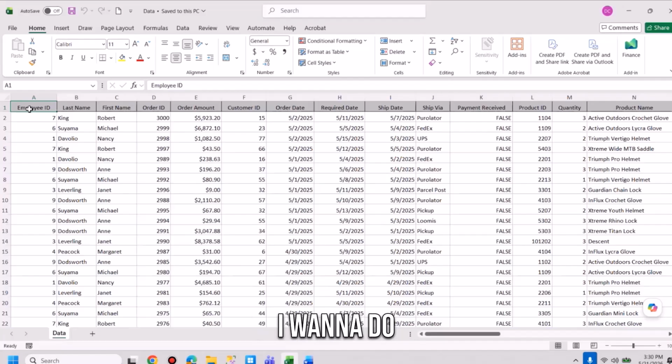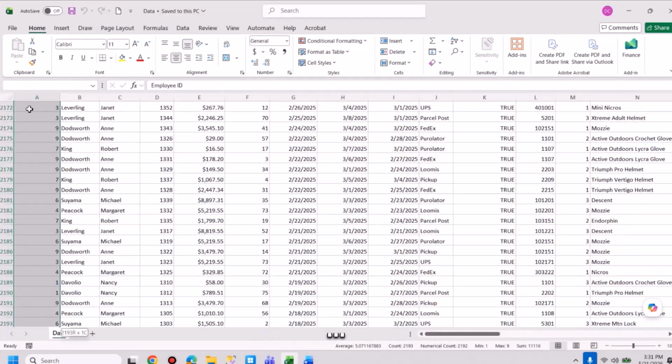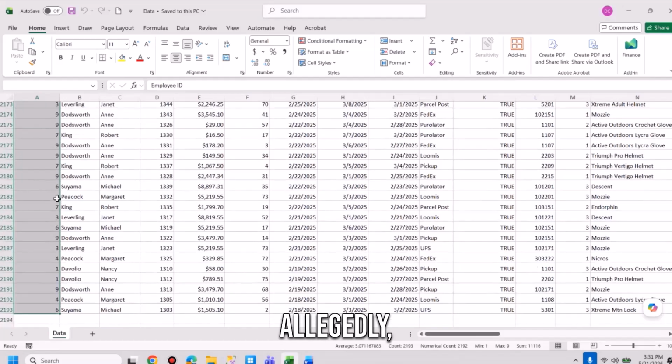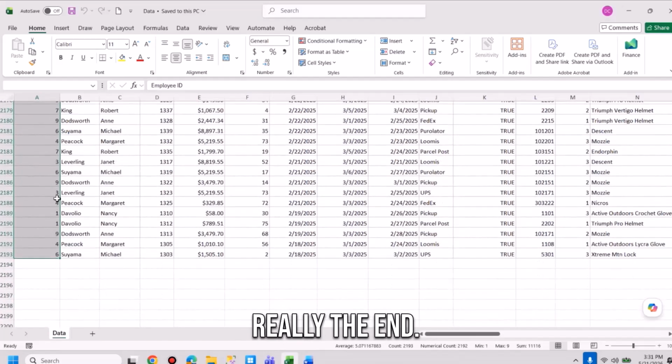The first thing I want to do is get all the way to the bottom of this data set, not the bottom of Excel. That's a million rows down. I just want to get to the bottom of the data. To do that, you're going to hold Shift, hold Control, and press your down arrow. This takes you to the end. Allegedly, just scroll down, make sure it's really the end.